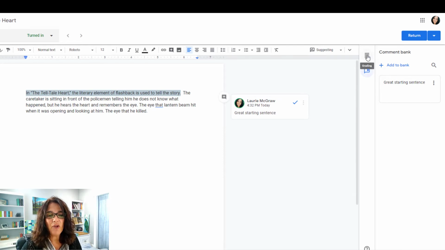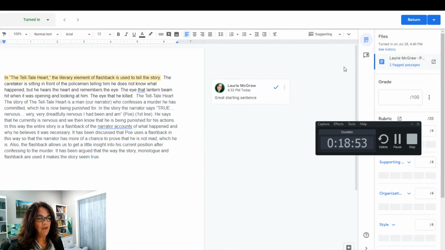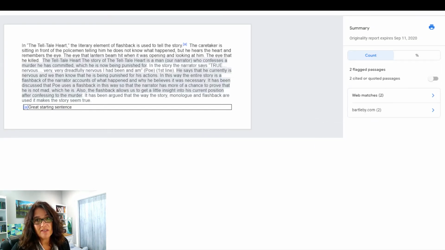Okay, so now we're going to go back to our grading right here, and you can see that the rubric is down here. So we've created our comment, and now we're going to use this lovely little originality checker. If you come up here, it says it has 2 flagged passages, so we're going to click on that. Of course, I plagiarized so that we could use this and look at it.